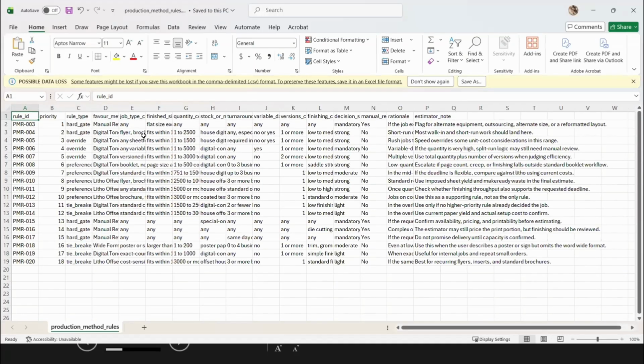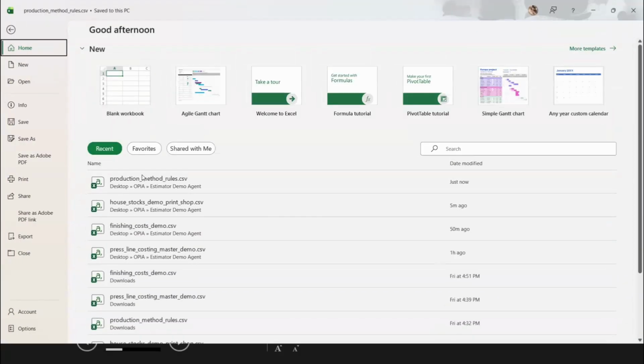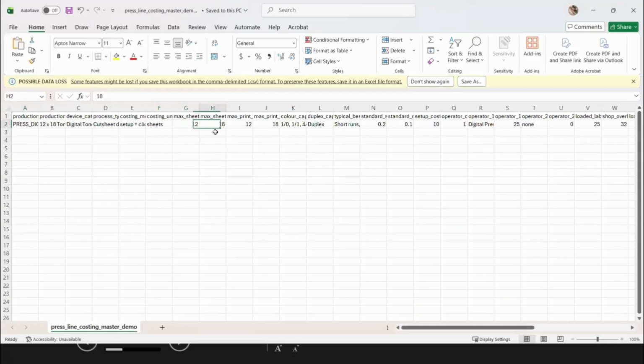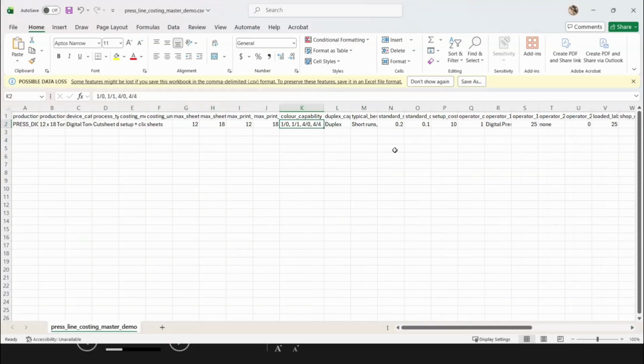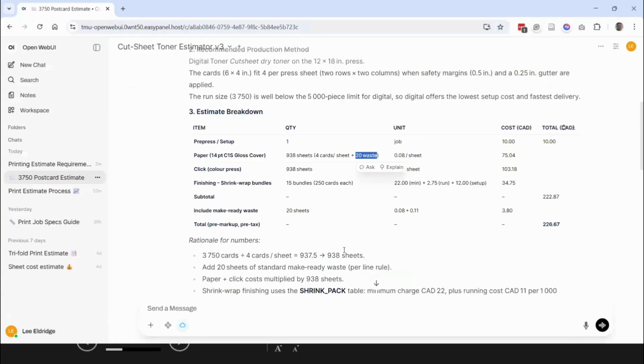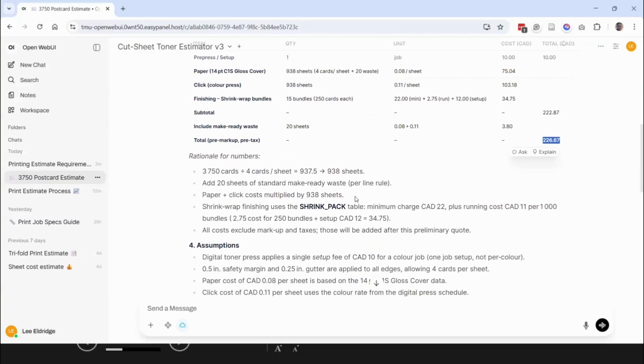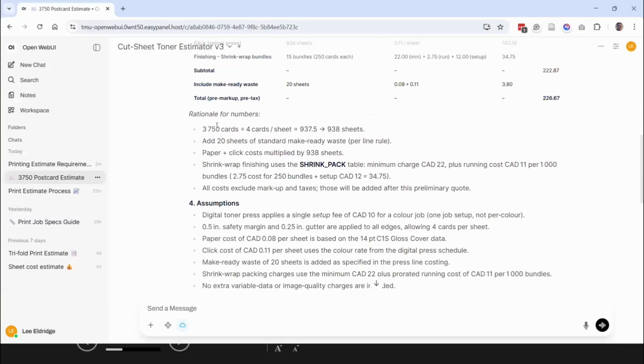So if we go into production method rules, for example, it talks about flagging sizes that are too large for the printable area. Or if we open up our press line costing module, we've got our press sizes, and the type of printing available on this particular press, whether it can run duplex, all of that type of good detail. So it's pulling directly from all of these data sources in order to build this final table of information and our final price. But it's also giving me a lot of rationale behind it as well.